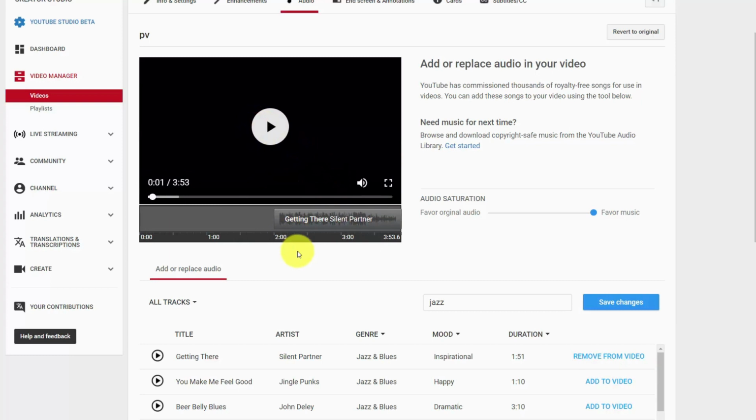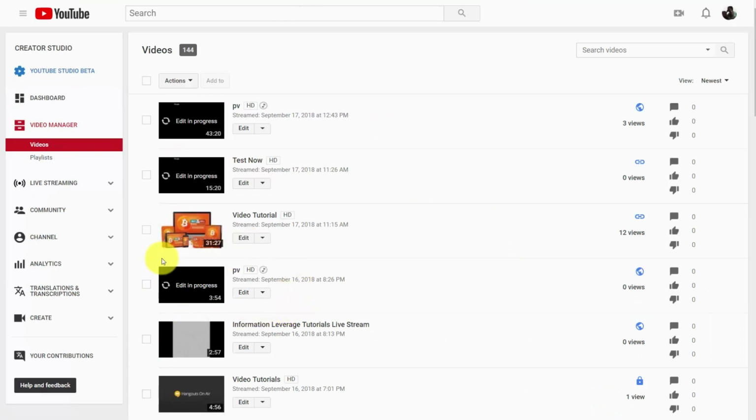And then we would determine how we want the video to sound. So for example, if we want to favor the music, we would keep the cursor at this end. If we want it to be background music and we would want our voice to play, then we'll move the cursor more to this end. And then once we finalize our changes, we would click Save Changes. You'll then see the edit of your video is in progress, and when it is complete, your video will be ready with new audio.